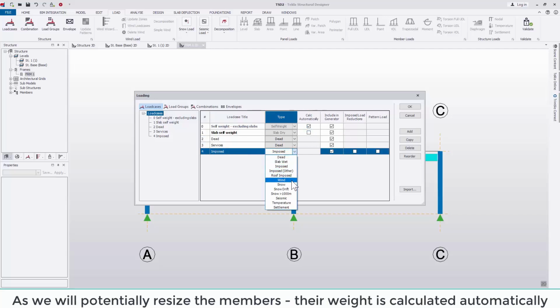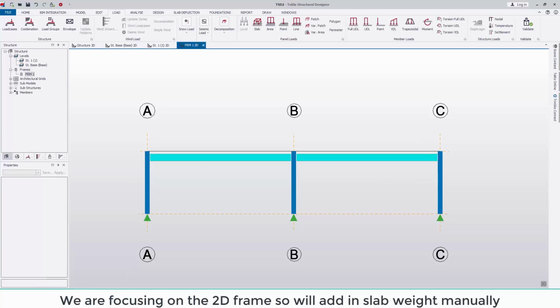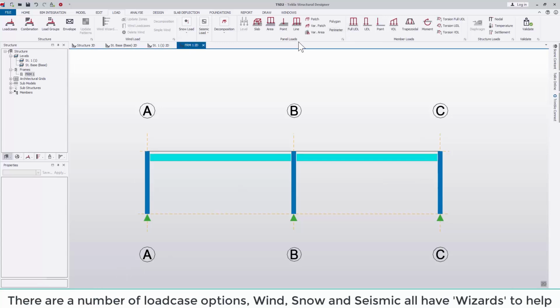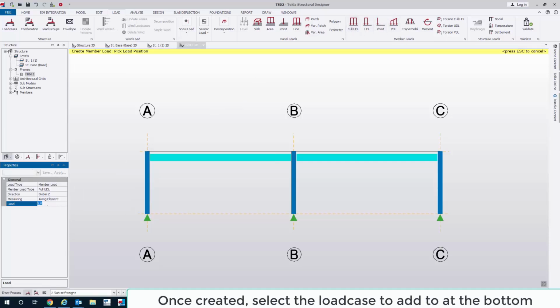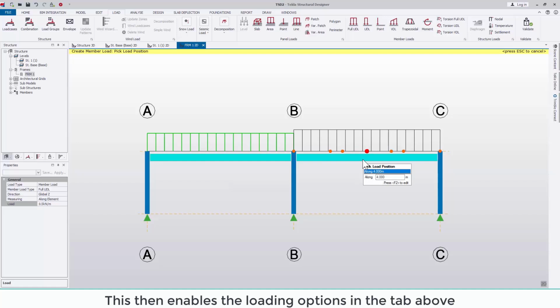As we will potentially resize the members, the weight is calculated automatically. You can override this if you like, as you can with the slab self-weight. As we're focusing on the 2D frame only, we'll add the slab self-weight in manually. There are a number of load case options: wind, snow, and seismic. Once created, select the load case to add it to the bottom. This then enables all the loading options in the tab above.